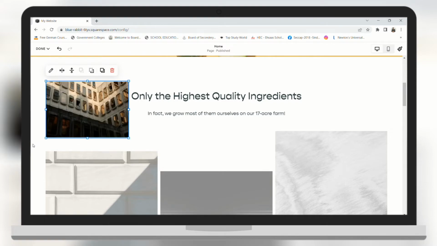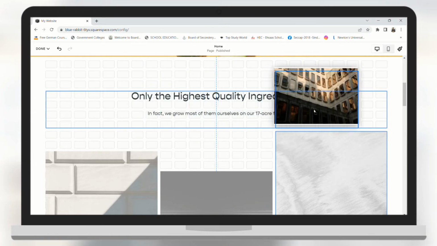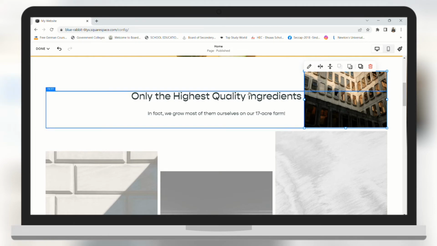So here you can see that image has been uploaded, and for that to move I have to click and drag around. I can position it wherever I want within the space.